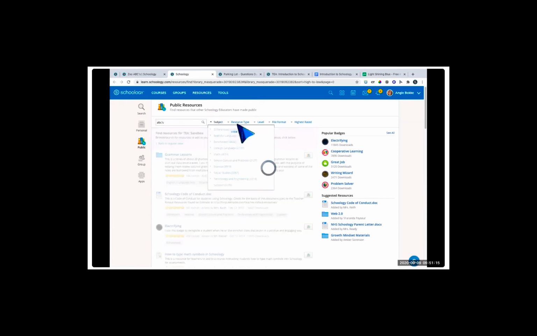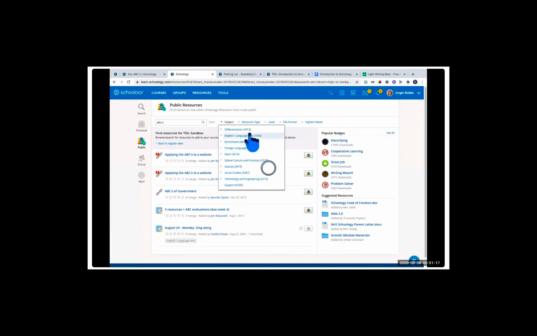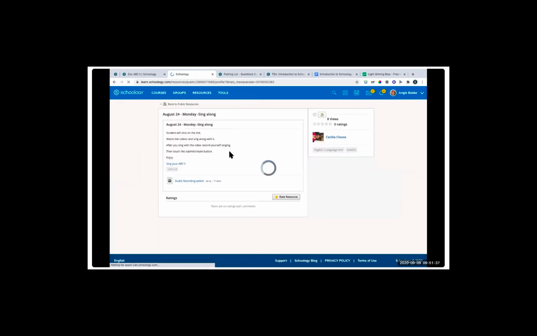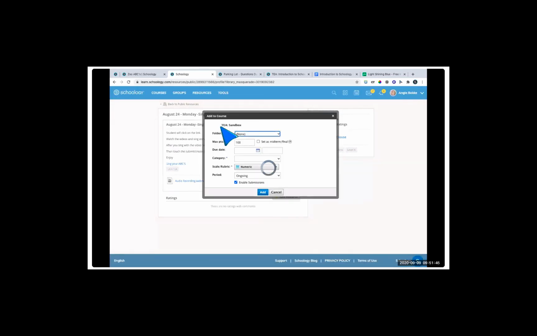I can search by the subject, and maybe this is ELA. I can search by the resource type, and so forth. I can search by level. And what I've got right here is this sing-along that's popped up. Now, I already know I want this one. I want to use it. So I can choose if this is the one I like. I can open it up, obviously, and look at it. This is the little sing-along, Senior ABCs. And if I want to use it, I'm going to go right here, and I can add it to my little sandbox folder here. And I can add it to my Zoo ABCs.